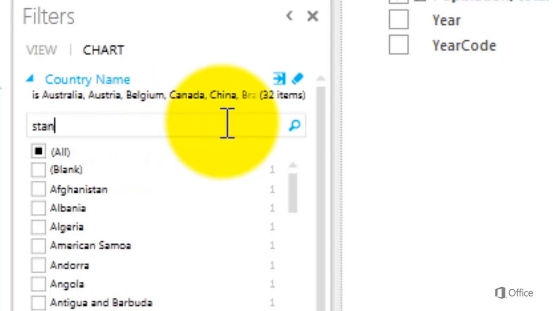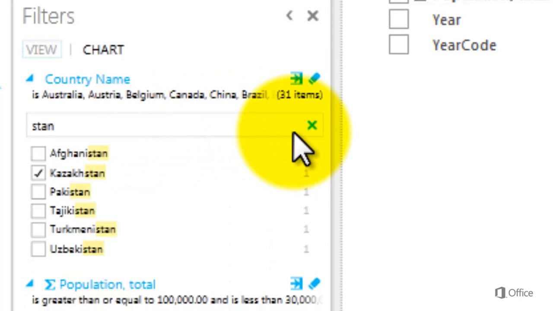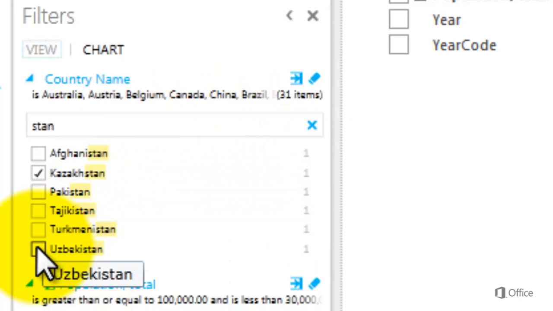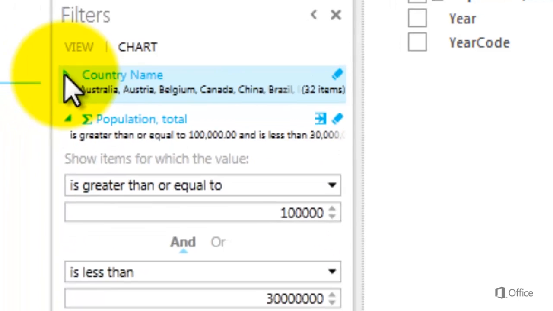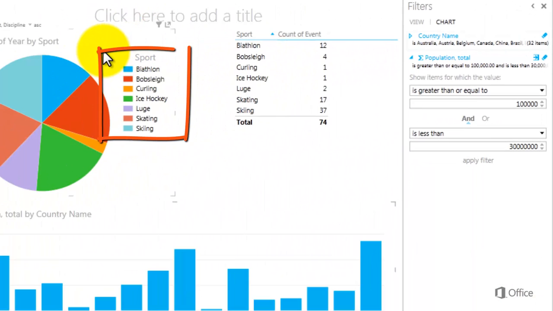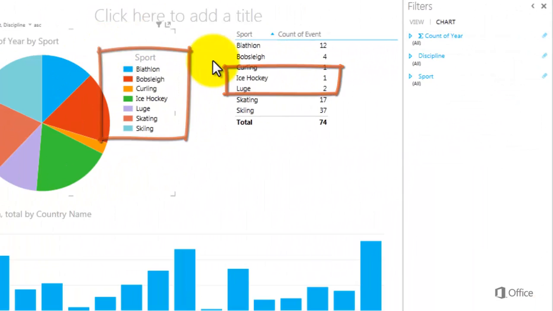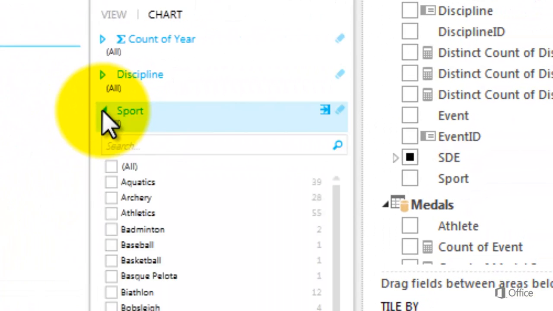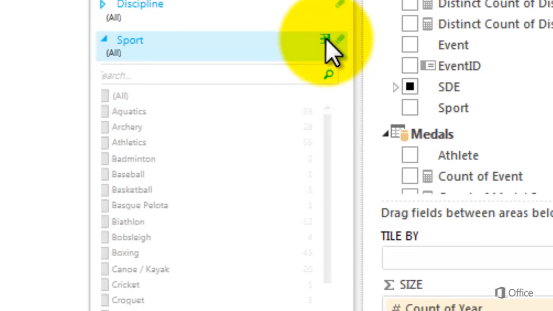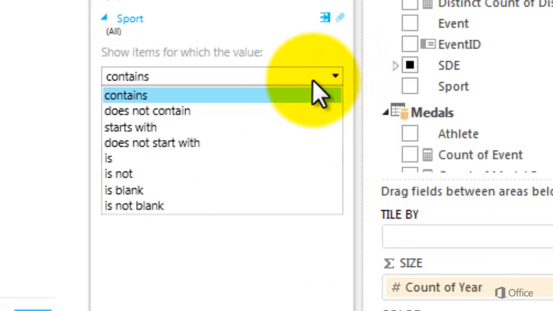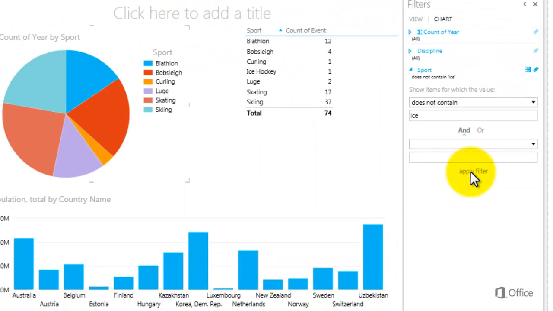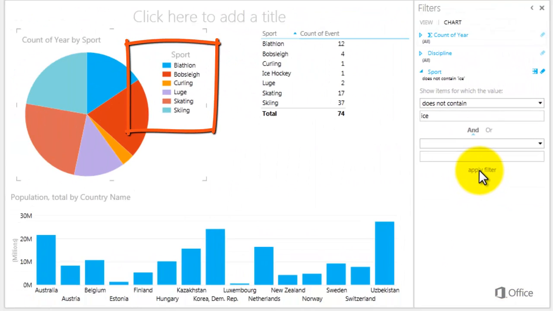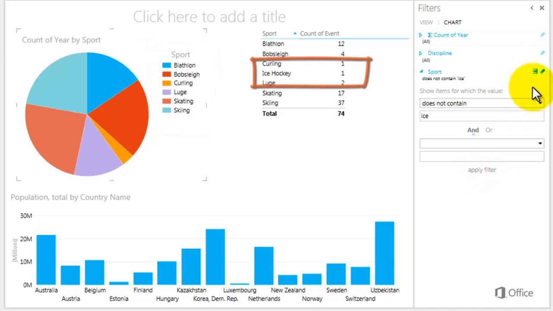I can search in list mode by typing in the search box and then choosing to filter on it or not. And I can search in advanced mode as well. In my pie chart, I'll filter out ice hockey. Because this is a visualization level filter, ice hockey is filtered from the pie chart, but not from the matrix.